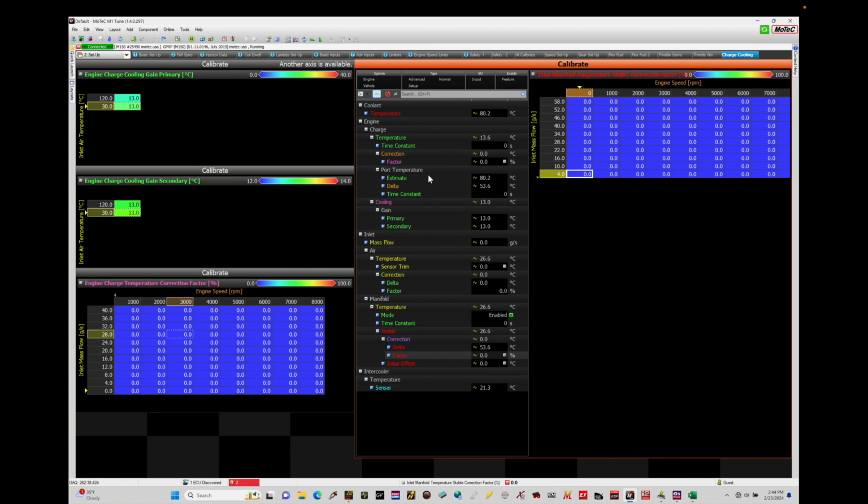We have our port temperature. There's an estimate value. The estimate value typically matches our engine coolant temperature. This is trying to determine what the temperature on our intake port, on our inlet port coming into the engine, what that temperature is going to be, because that's going to essentially affect the calculations for our charge temperature, what actually gets into the combustion chamber.